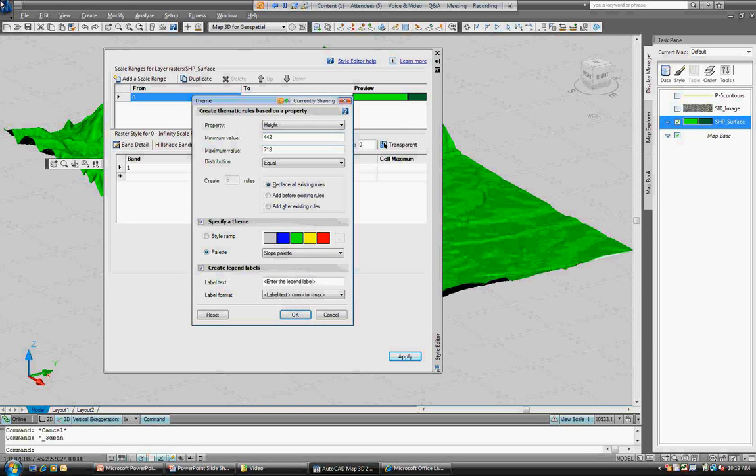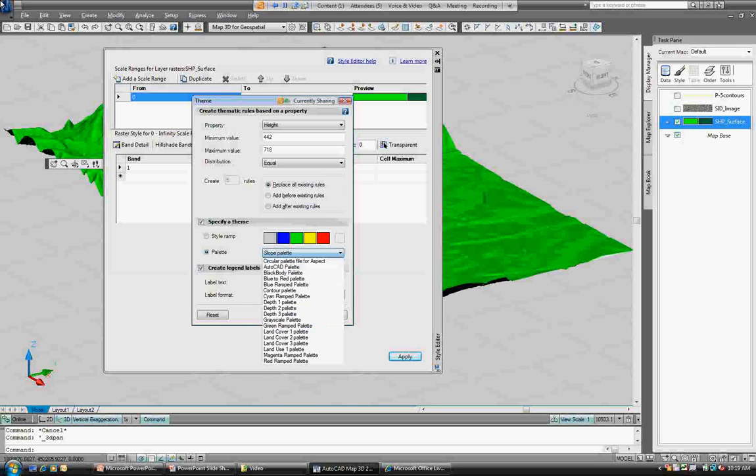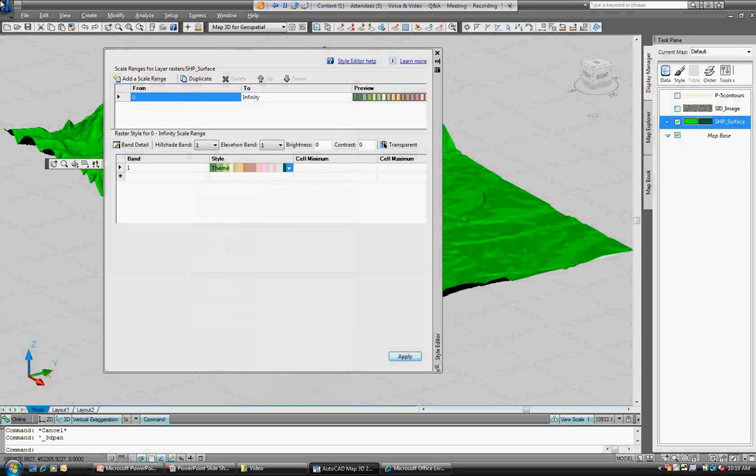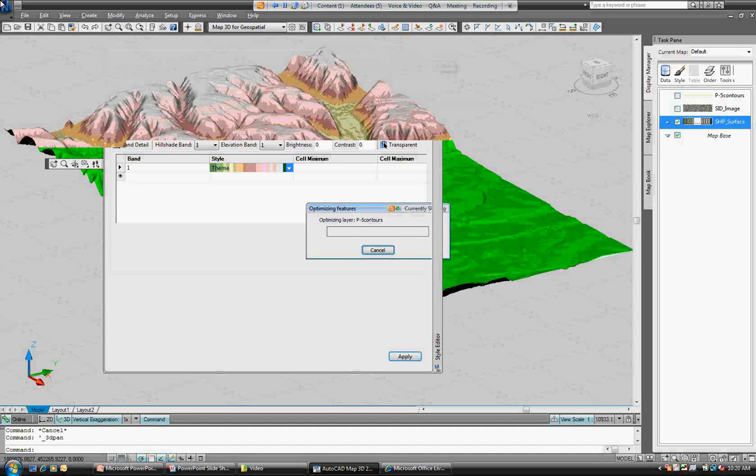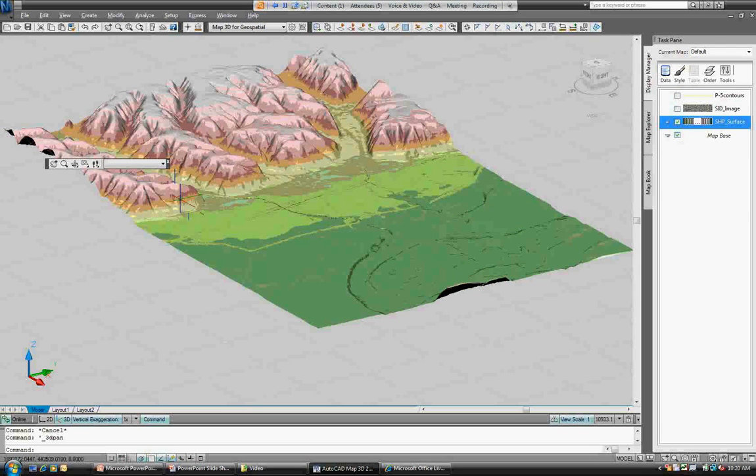We'll go with 5 rules, and we can use a palette. In this case, let's use USGS national palette. So there's a stylization of that surface based on elevations, looking pretty nice.